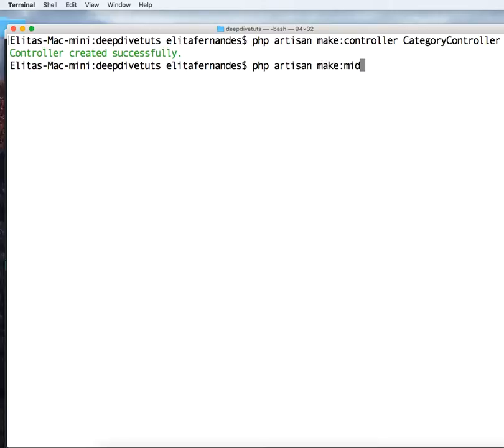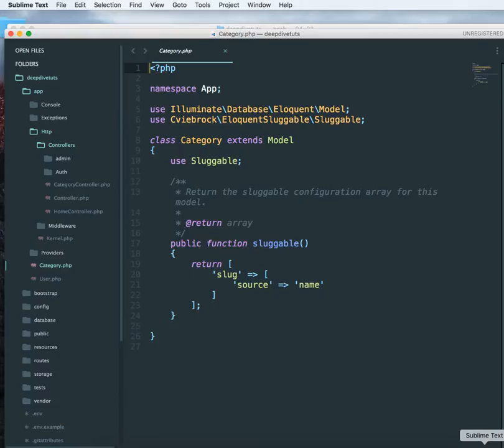model, similar to make controller, and then you specify your category or your entity name, category, recipe, or any other entity that you want a model for. So I have already created my model and it looks like something like this. I have a sluggable trait on that model. That means it will automatically generate a slug from the name, category name.